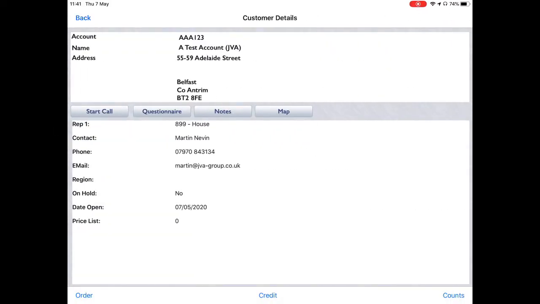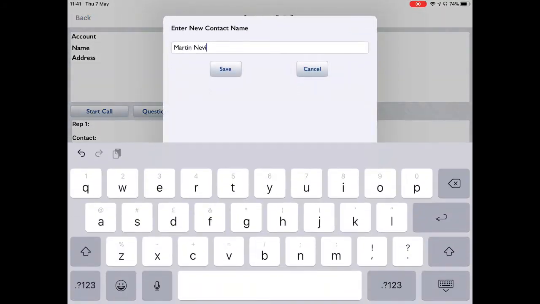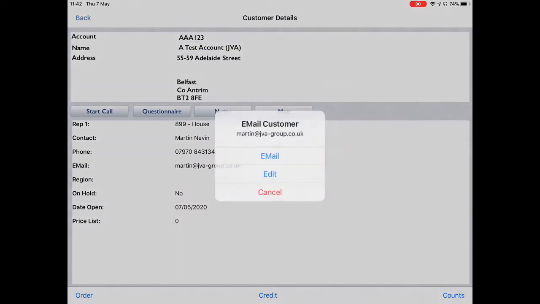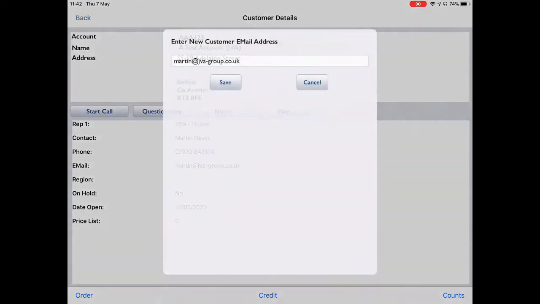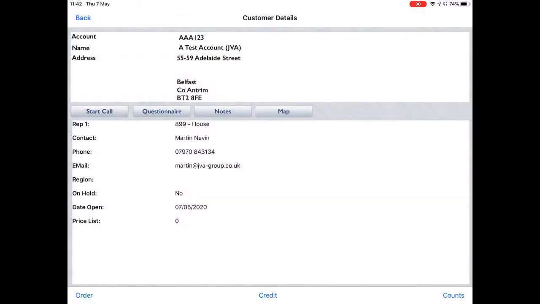To the bottom half of the screen you'll see various information. This will be updated on a daily basis and will contain such things as the credit limit for the customer, the email addresses, the phone numbers, etc. You can make alterations to a number of these fields, such as the contact name if somebody's name changes, or the customer email. You can also directly email the customer from the iPad, but of course you'd need Outlook to be set up to be able to do that.